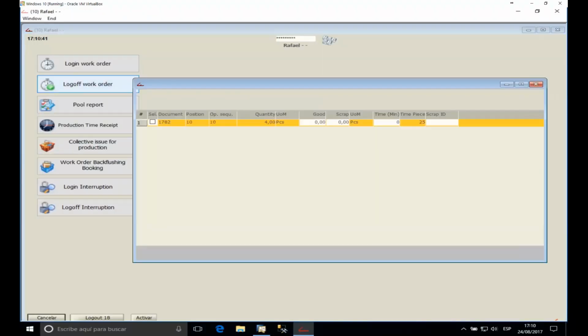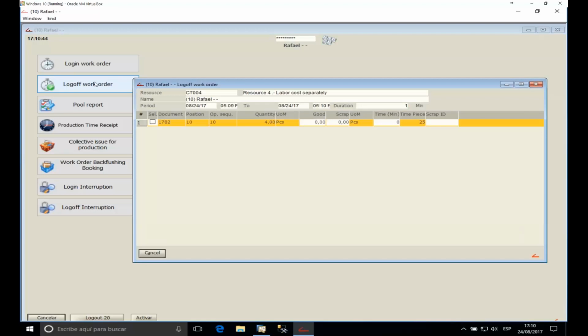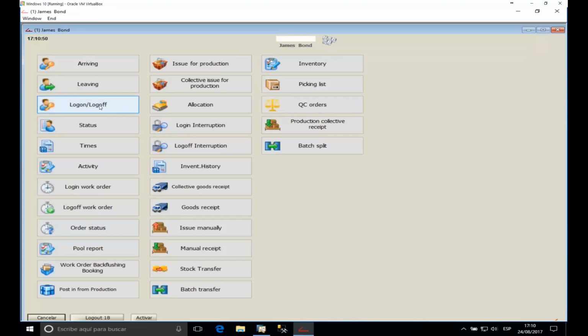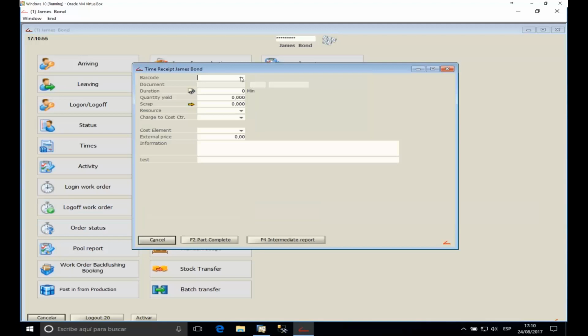Select log off. I'm just going to, sorry, because I'm not going to display this user. I'm going to use another user. Log off of the work order and select here which activity you have.